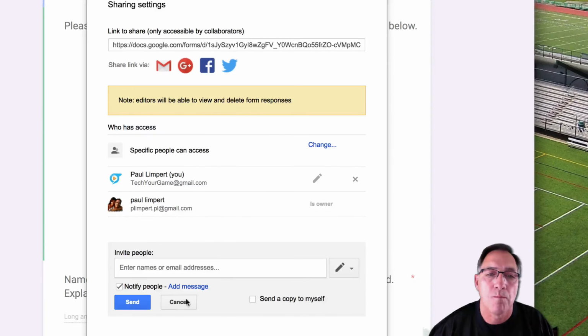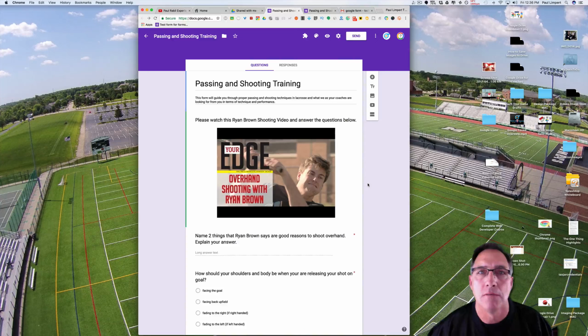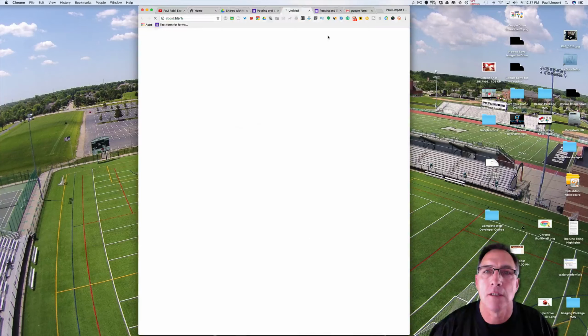All right, so this is a really powerful tool for getting training to your kids when you can't meet with them, and making it flexible so they can do it on their own. Let's go ahead and take a look. We're going to go up here to the preview button. I'm going to click on this.